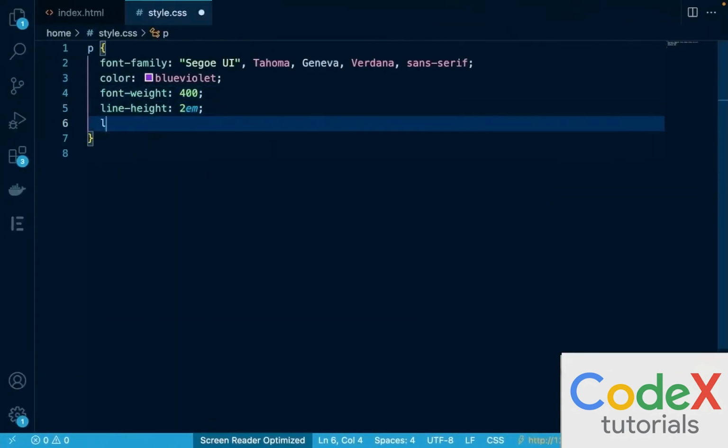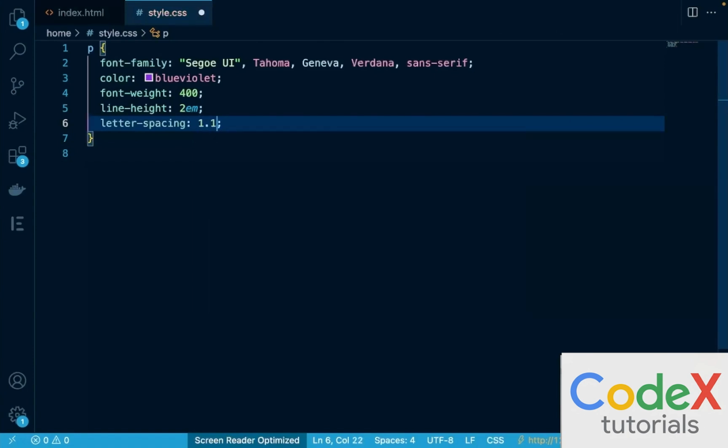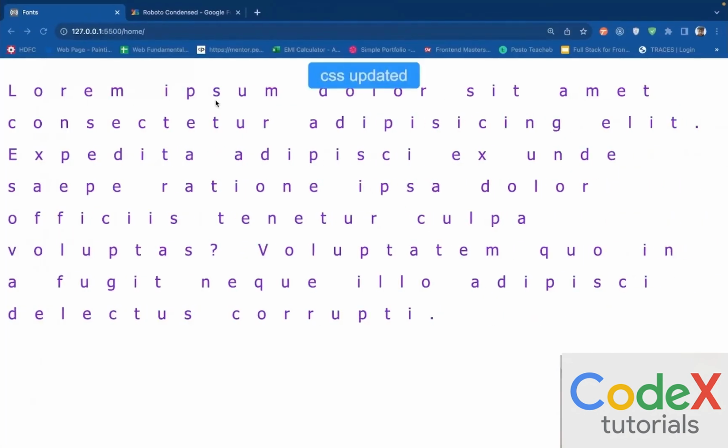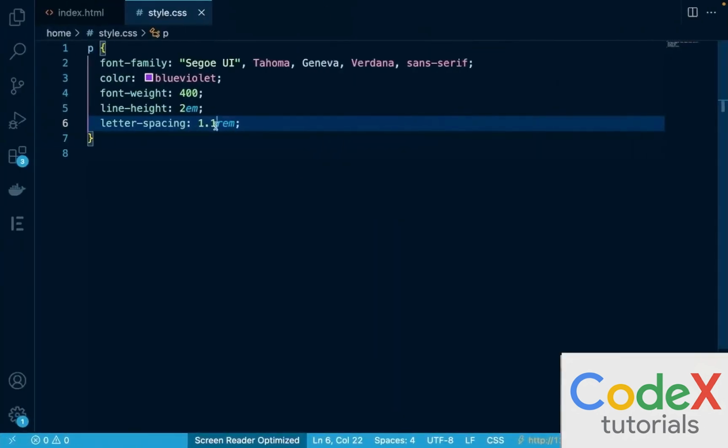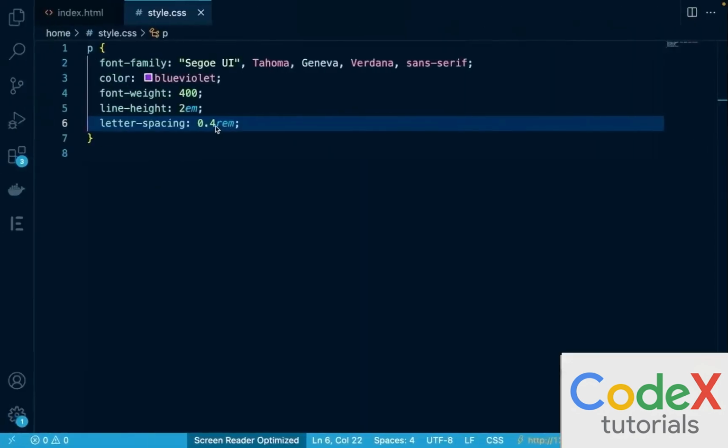The next property is letter spacing, and this acts the same way as line height. You can specify a value. So let's say I give 1.1 rem, and you can see you get this spacing between each and every character of the text. You can play around with the values. You can give it some better values to kind of make your text a little bit different from what you are actually typing in, so that you can get the desired output.